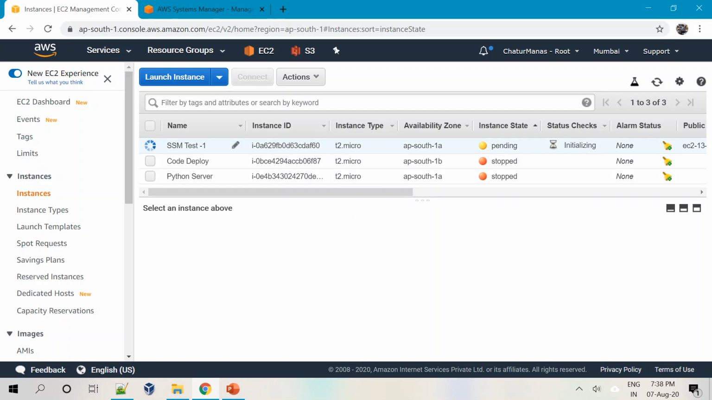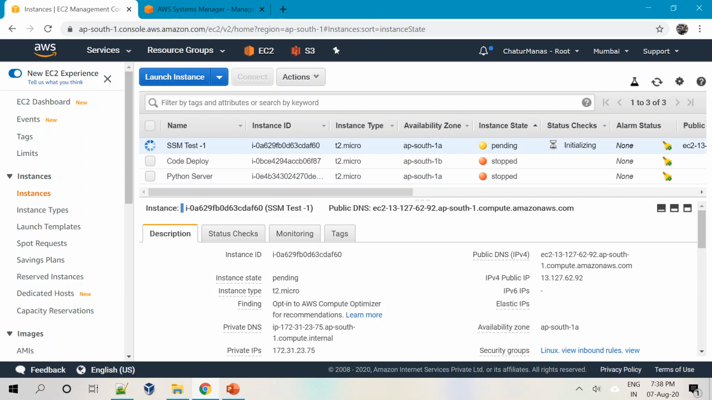So this is the SSM test. It is in a pending state. Maybe in the next few seconds we will get it online. Yeah, it is in the running state. So I'll just take the IP address of it.